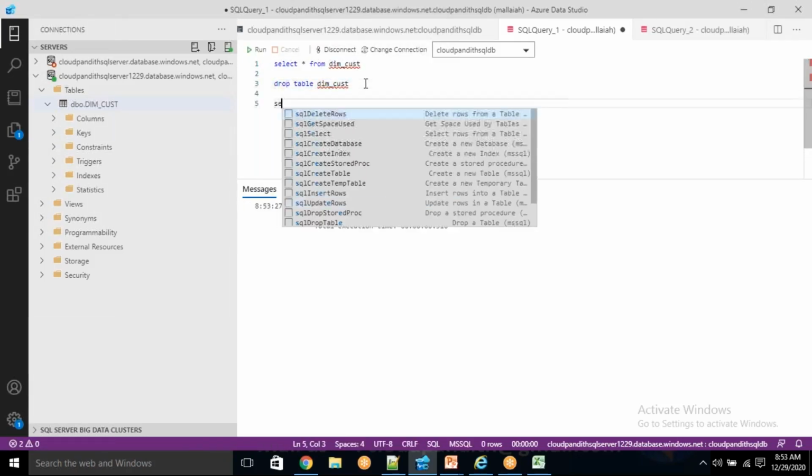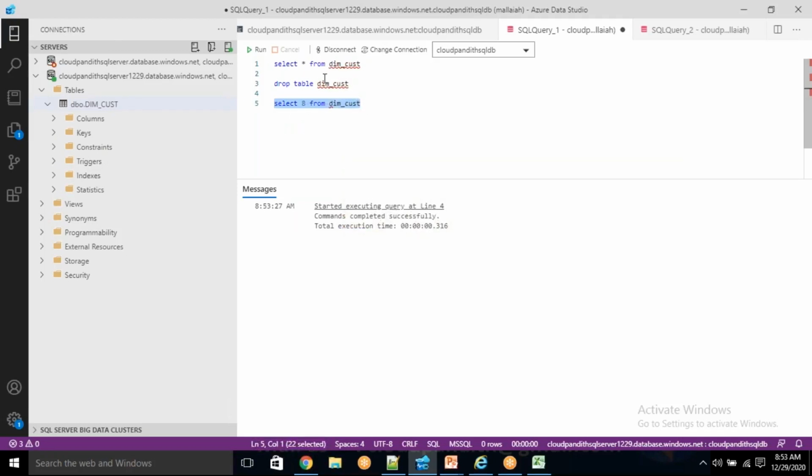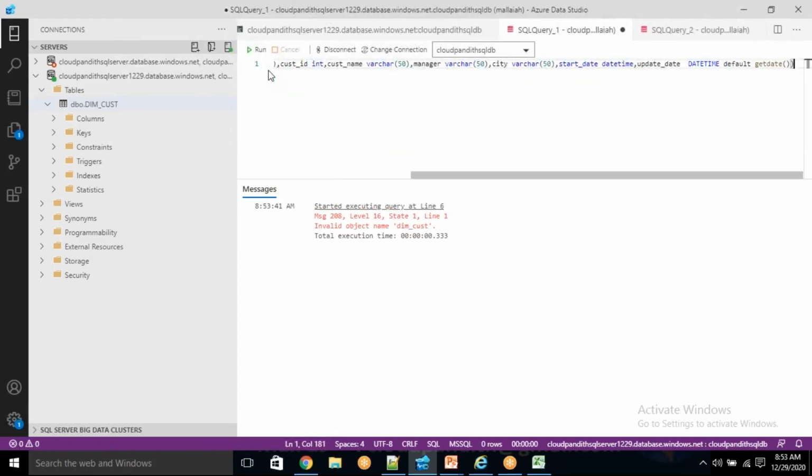Can you check select star from dim_cust? Do you have this table? Check it. It's an invalid object. The reason is the table is not available. Okay, you understood. Now I'm going to recreate this table.